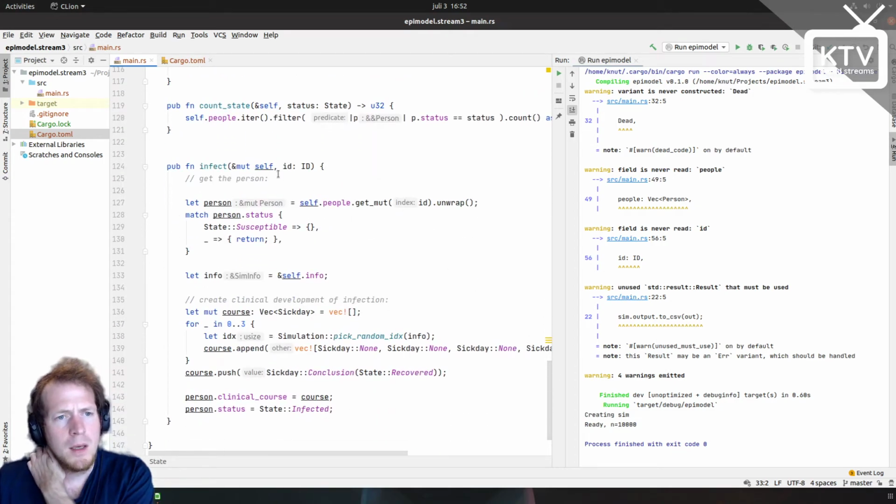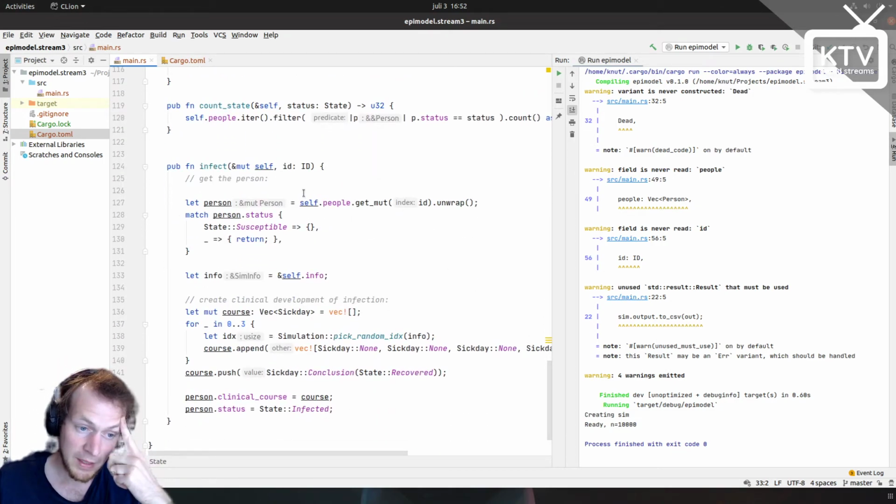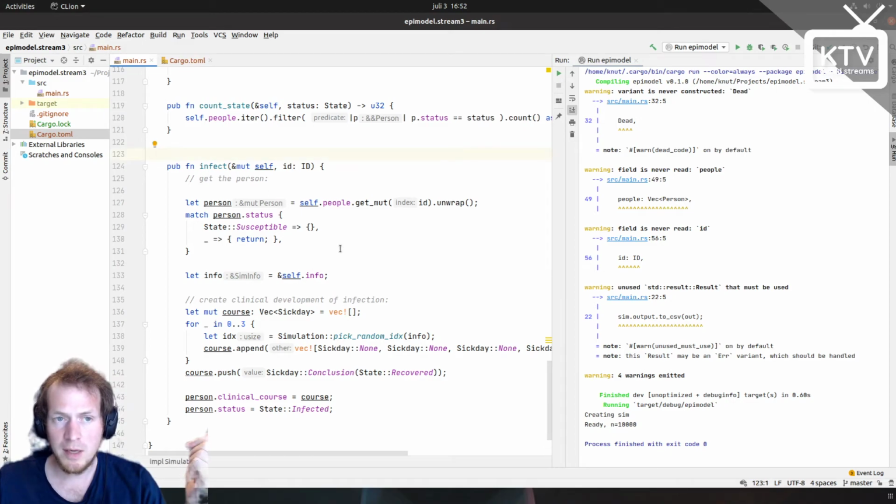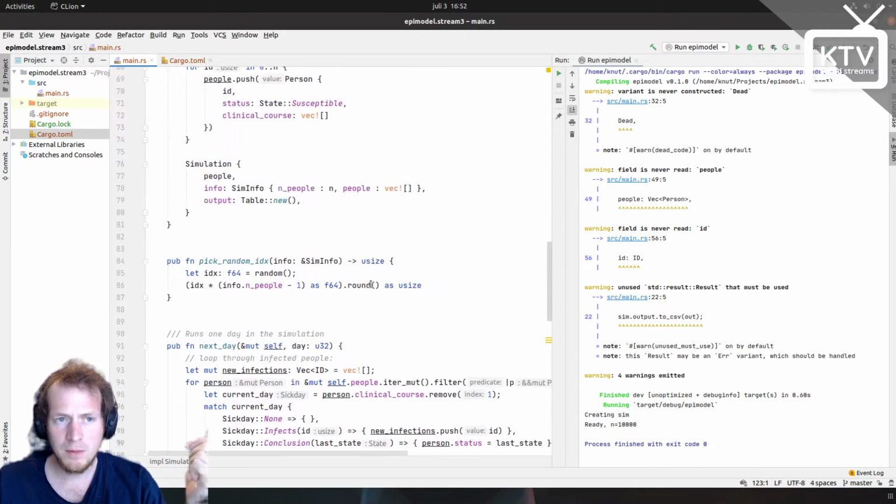Okay, so the next thing we wanted to do is again to tidy up things a little bit. Right now we have this function called pick random index, which takes a simulation info.